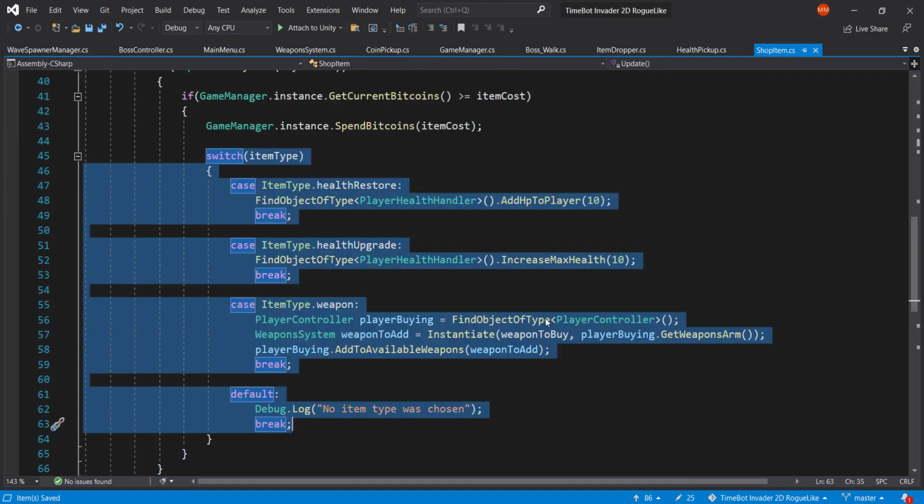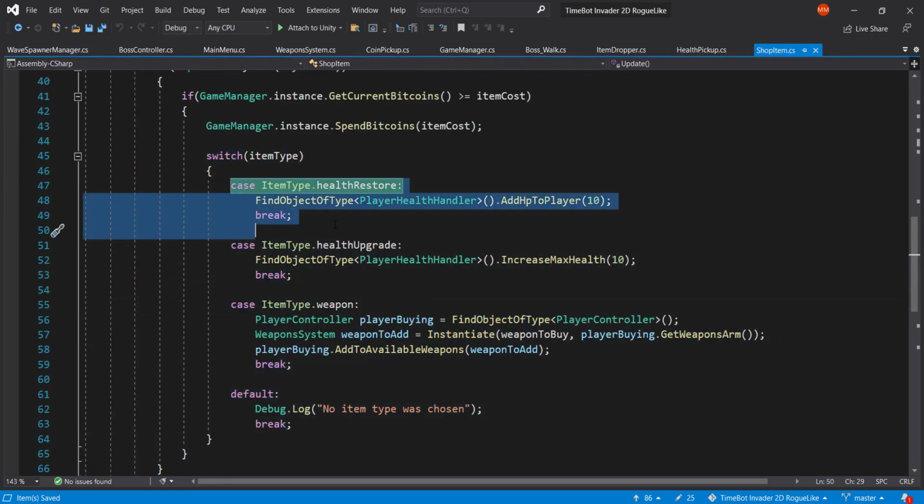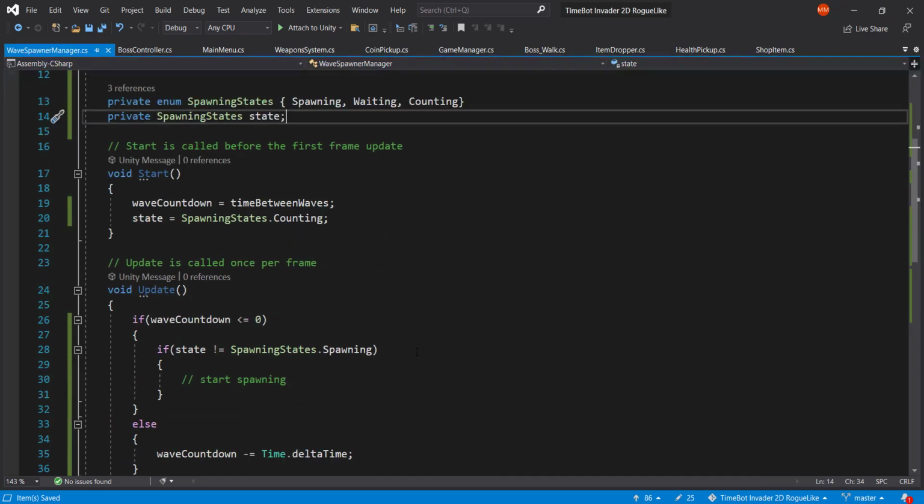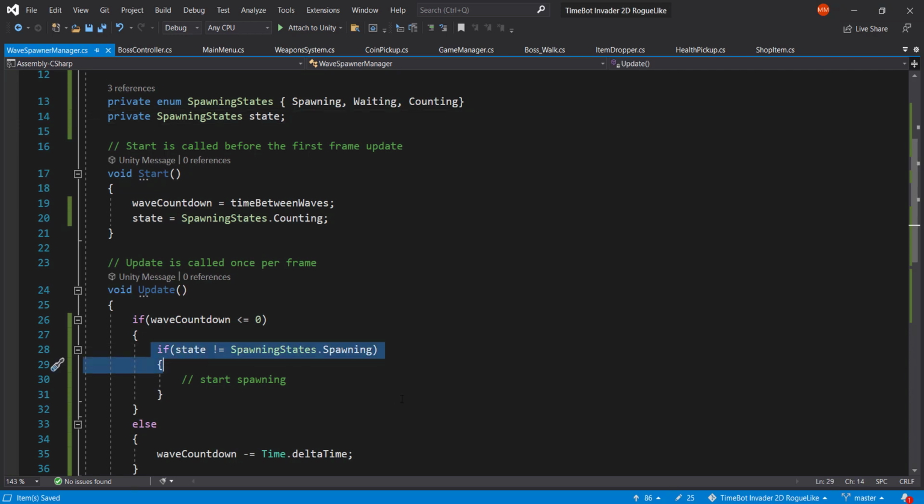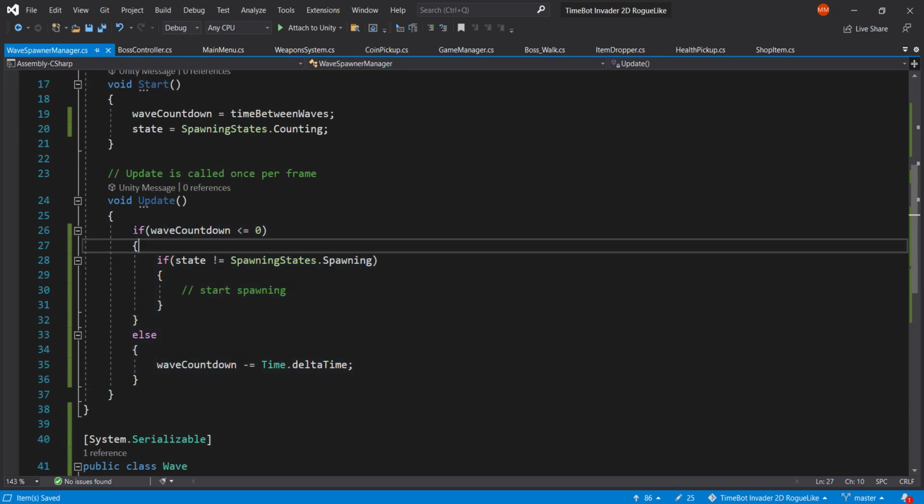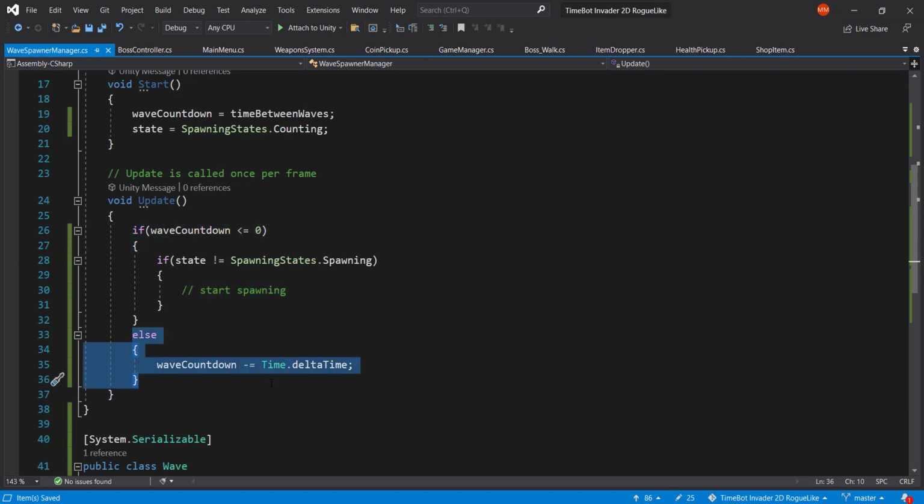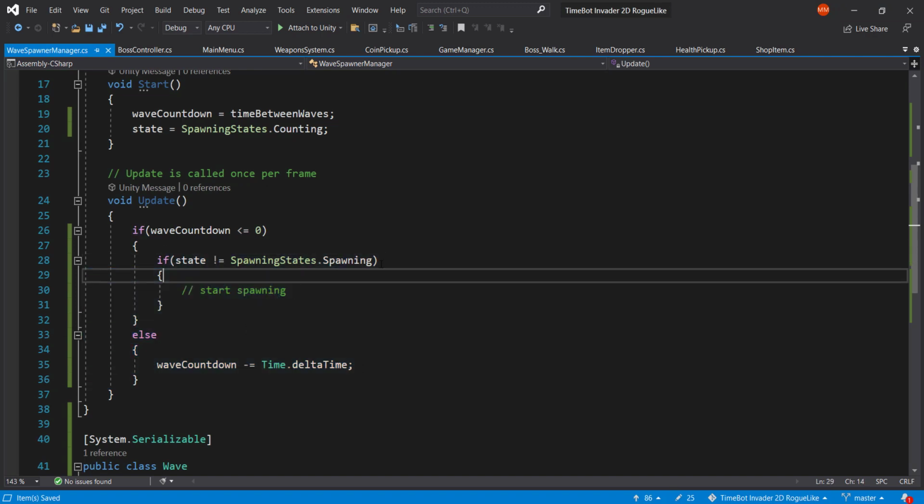Just like we had in the shop item, we will later on have different methods being executed in the update based on which state we are in. We will be having different things, and this is the first example of it. If we finish counting down and we're not in a spawning state, then we will start spawning. If we haven't finished counting down, we are just going to remove from the countdown the time dot delta time until it's under 0. Then we check, are we spawning? If not, then we will start spawning in the next video, where we actually will be spawning enemies.